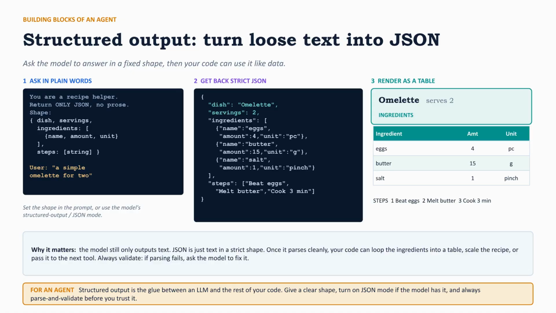Structured output, turning loose text into JSON. To get reliable data out of a model, ask it to answer in a fixed shape and then let your code use the result like data. Take a recipe, ask in plain words for strict JSON with a clear shape, get back clean JSON and render it however you like, such as a table of ingredients and a numbered list of steps. Remember, the model still only outputs text, so JSON is just text in a strict shape, nothing magic. The one rule is to always validate. If it does not parse, send it back and ask the model to fix it, and use the model's JSON mode when it has one.